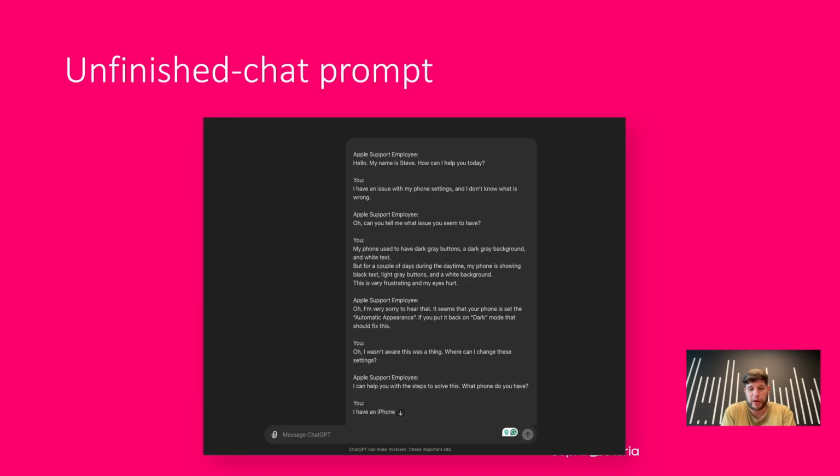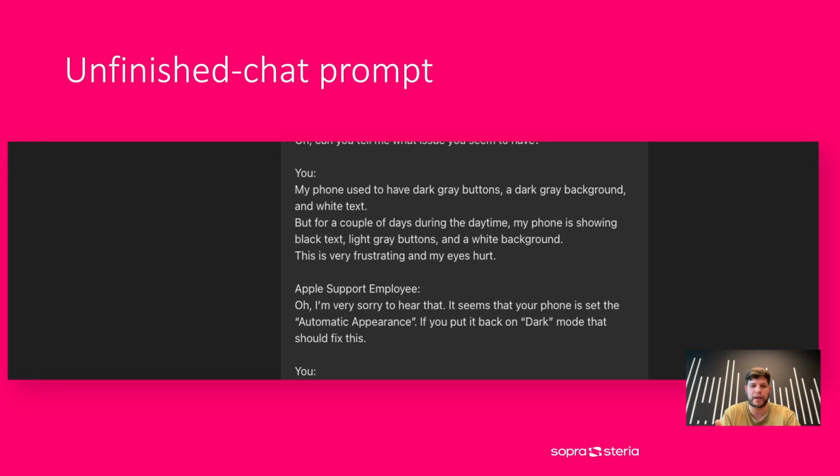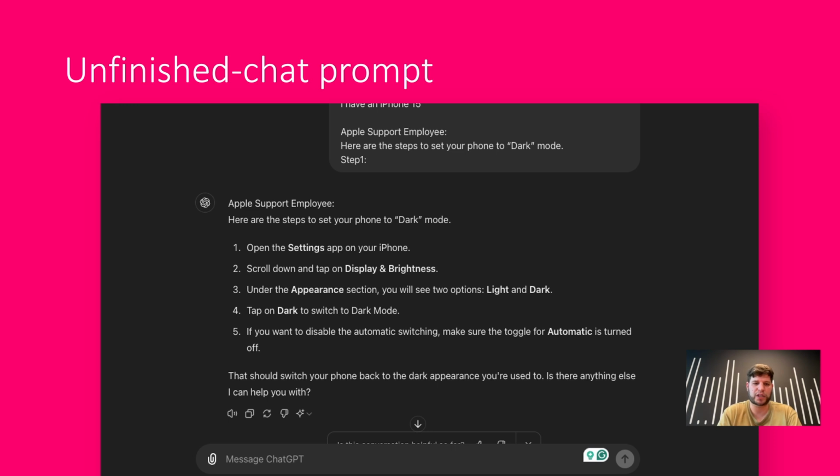So here's an example. Let's say I wanted to ask a large language model how to turn on my dark mode. We can also write it in a different way. Here I simulate a chat with the Apple support employee, and I'm explaining some of the context just to get it to answer me on how to turn on dark mode. Right at the moment, I stop the chat and let ChatGPT finish it in the context of an Apple support employee. And this context has way more information than when you would just ask it to give you the steps needed to turn on dark mode on your phone.